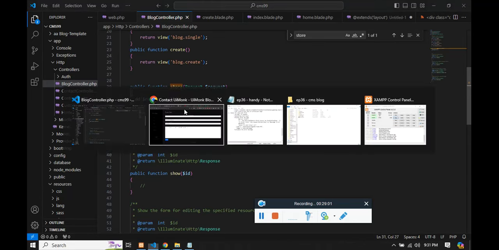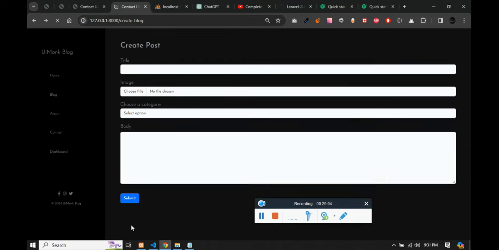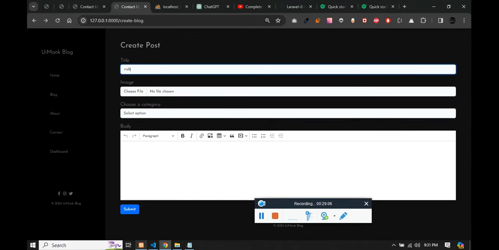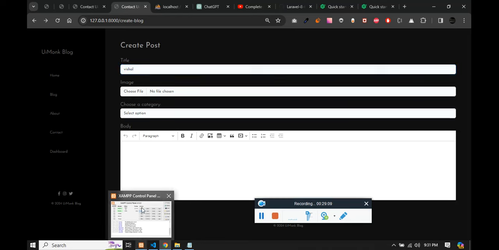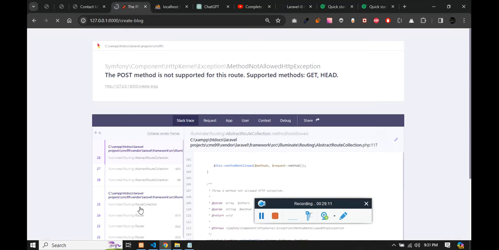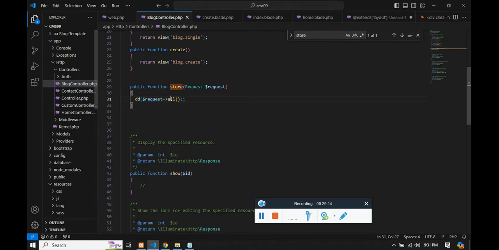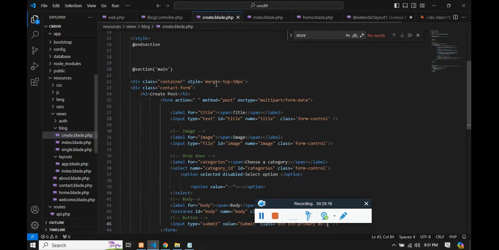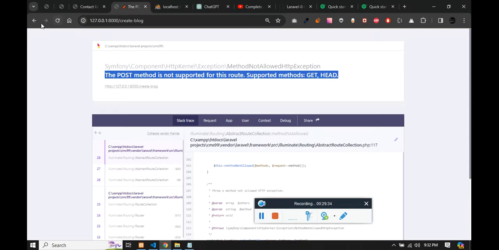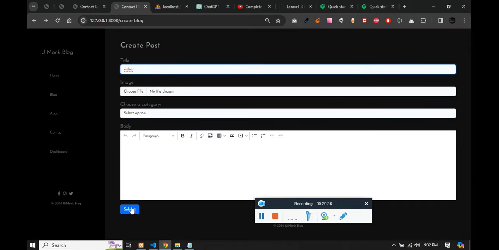Let me just display the request that we got. What do I mean by that? Let me just show you. If you click on, let's say, title and submit, post method is not supported. By the way, in the create, we have to call the route. It's going to be blog.store, and it's a Laravel function.